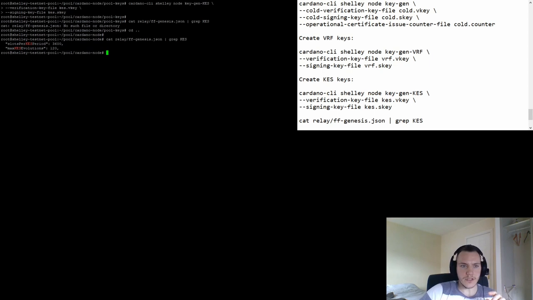Okay, that means that one KES period is valid for 3600 slots, so it translates into one epoch, I think. And we see another one is max KES evolutions, so this key evolves with time, the key evolving signature KES, and one key you create can evolve 120 times. So after it has evolved 120 times, you would have to replace it. You would have to create a new KES key, and you would have to get a new pool certificate, a new operational certificate, and you would have to restart your node with that new certificate.